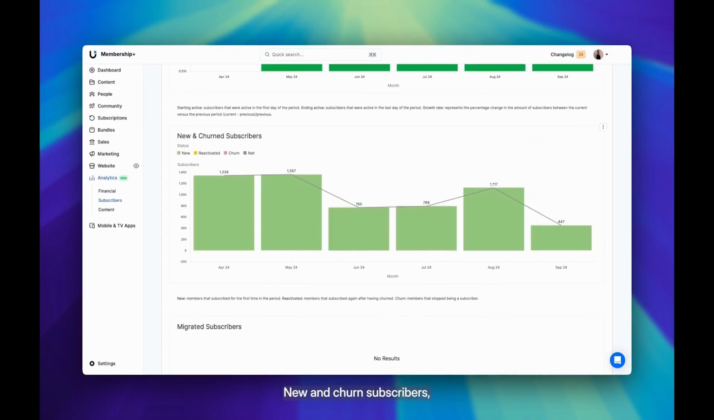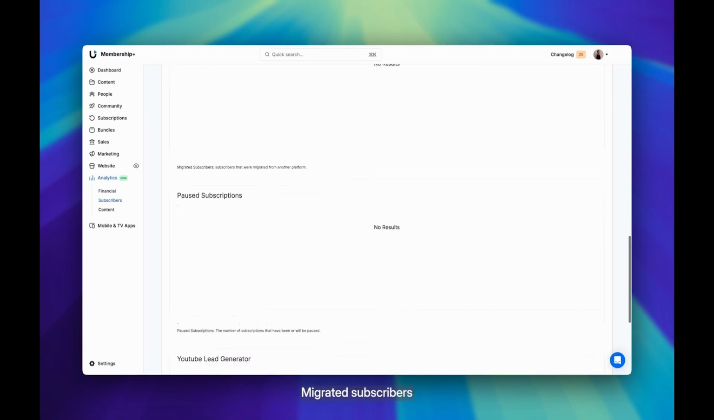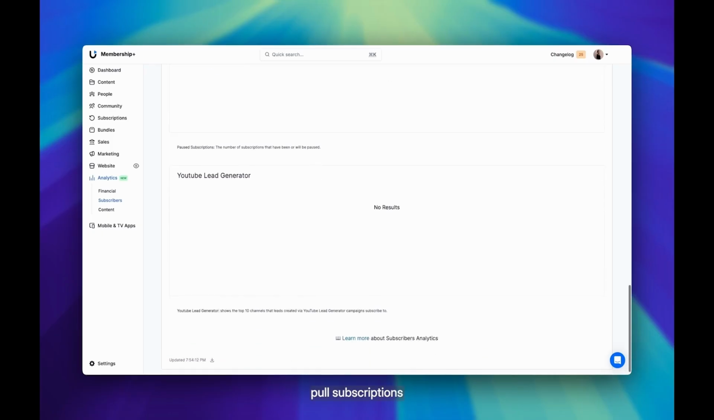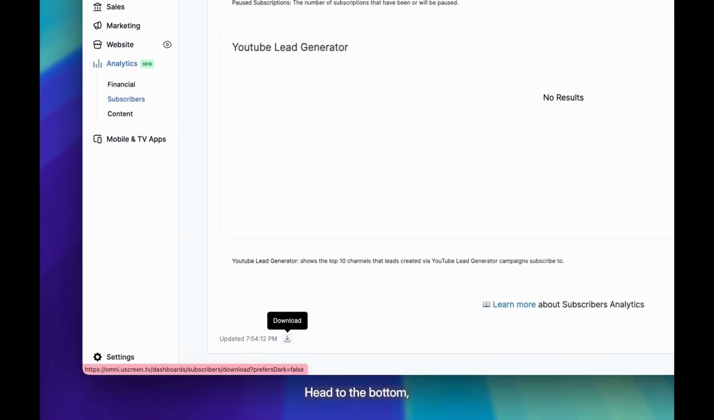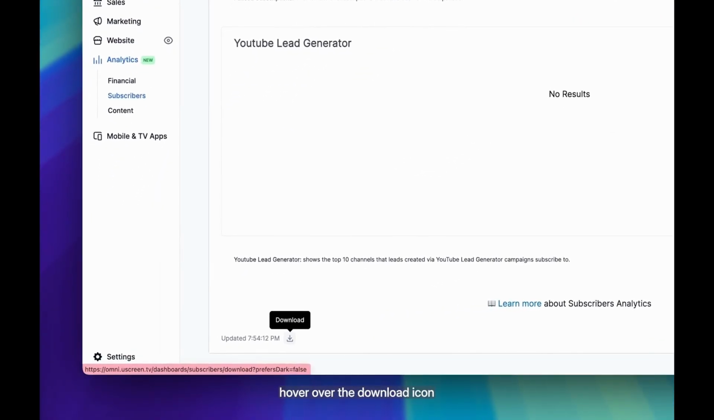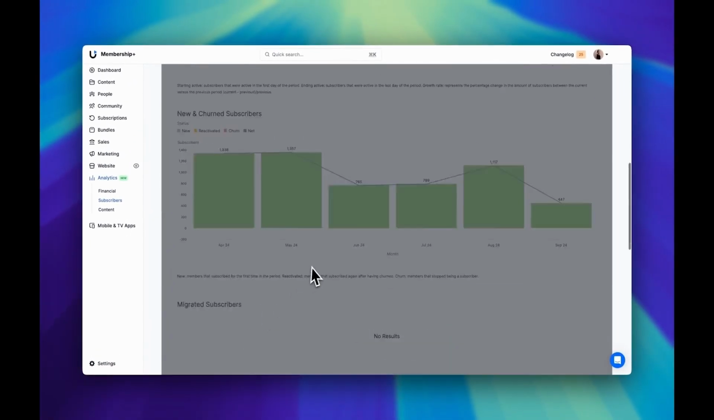New and churned subscribers, which helps you understand how your subscriber base is changing with data on new signups, reactivations, and churn. Migrated subscribers, paused subscriptions, and data from the YouTube lead generator. Again, to download any specific report, hover over the box and select the three dots, or to download all of the information on this page, head to the bottom, hover over the download icon, and select the file.